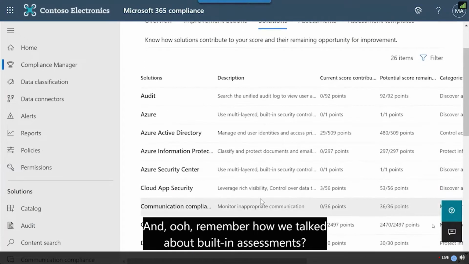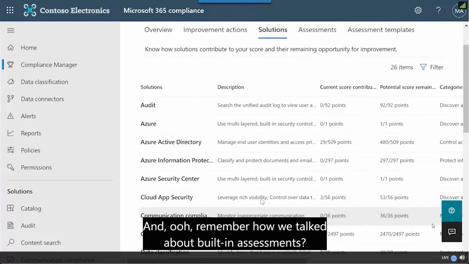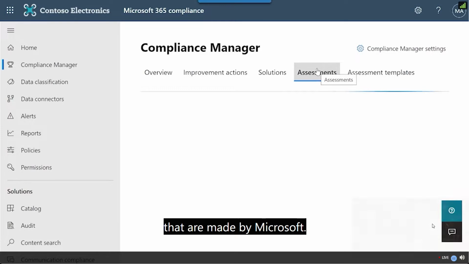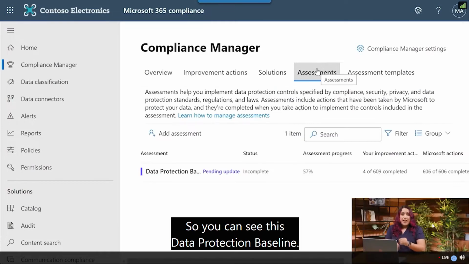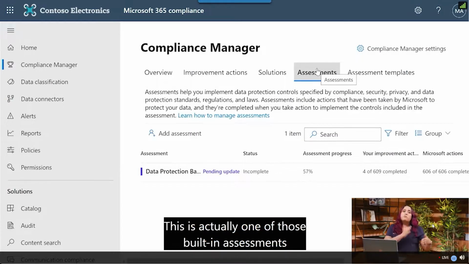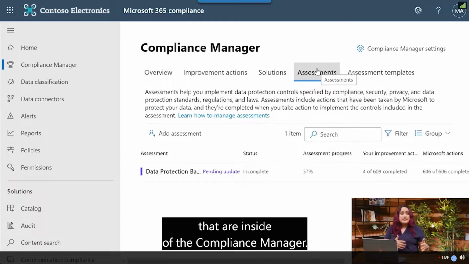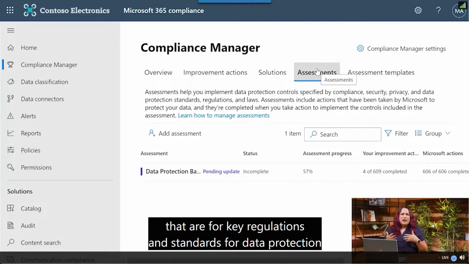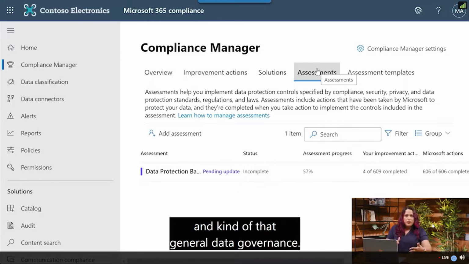And remember how we talked about built-in assessments? Well, you can see all these different assessments that are made by Microsoft. So you can see this data protection baseline. This is actually one of those built-in assessments that are inside of the Compliance Manager. Now, this assessment has a set of controls for key regulations and standards for data protection and general data governance.